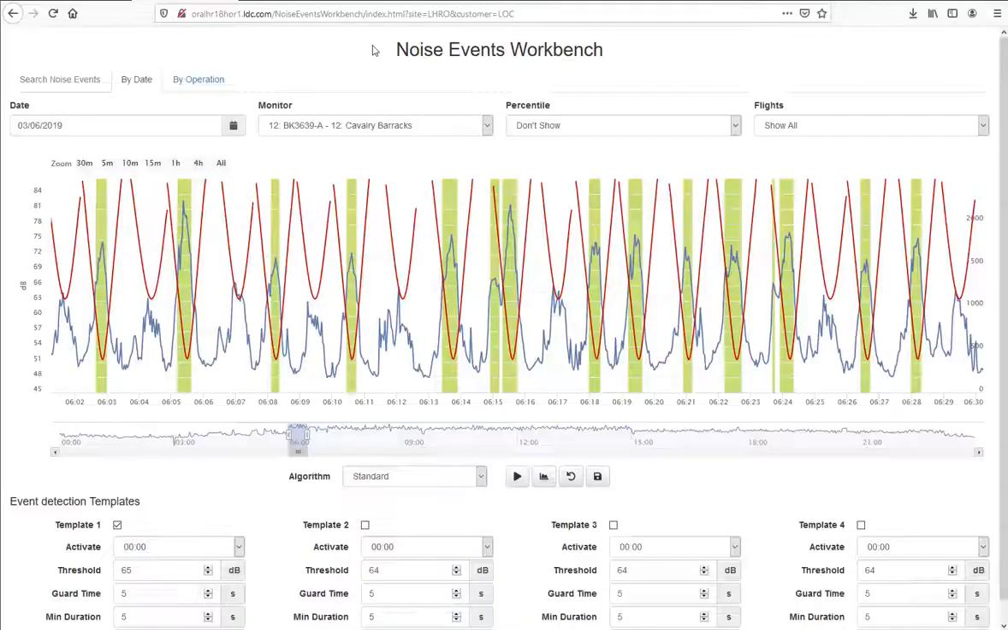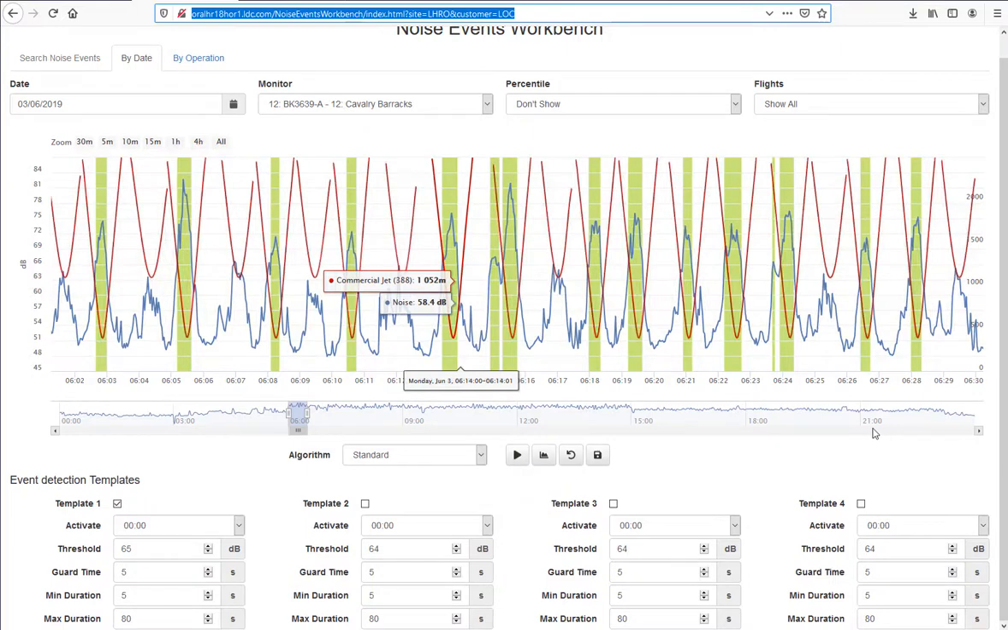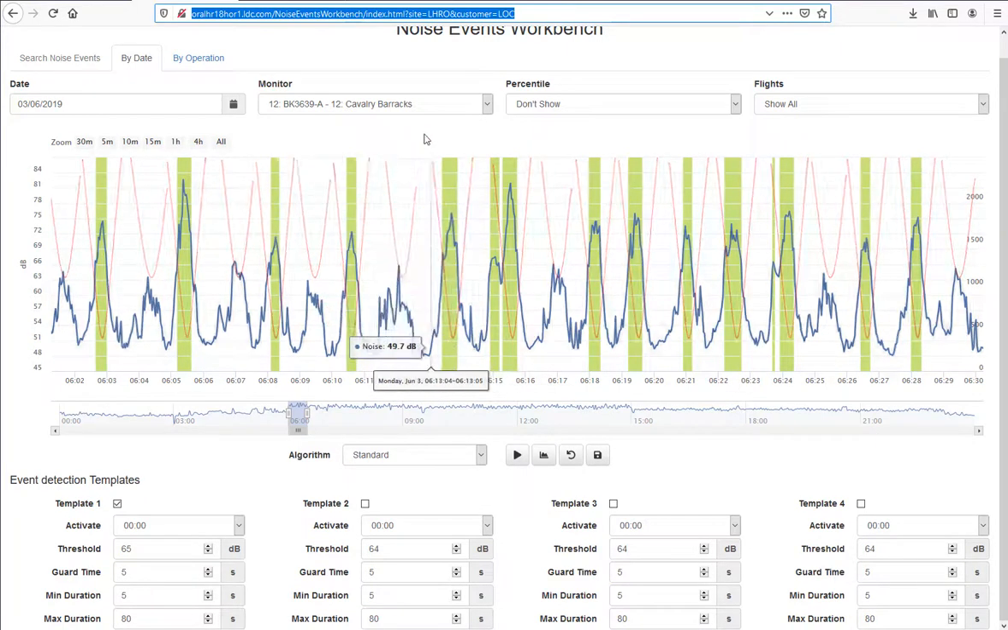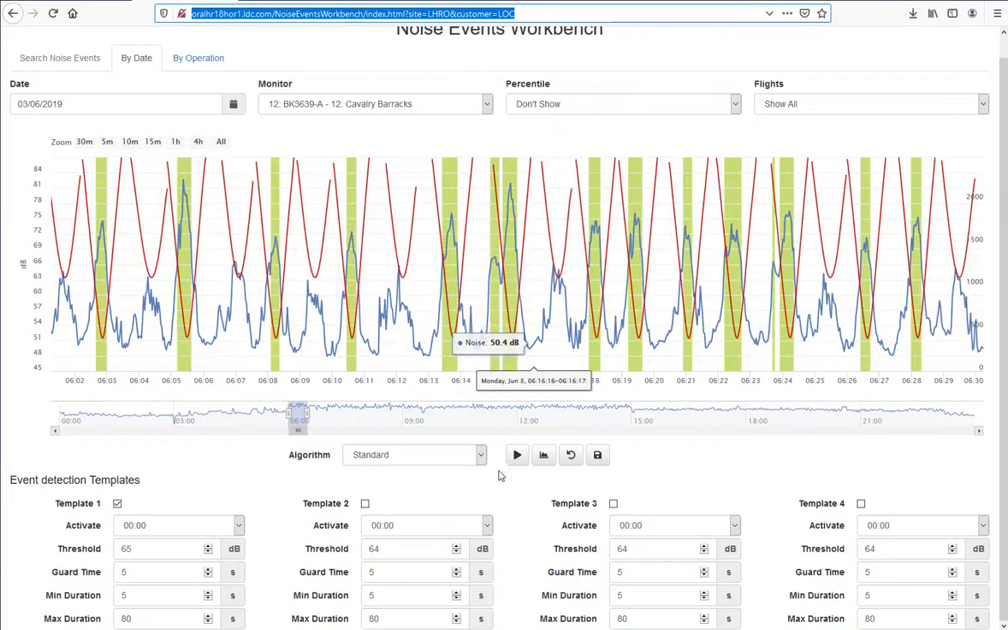The Noise Event Workbench is a new web app that pulls noise data and template settings from existing monitors to allow users to review and refine event detection parameters. It can be used to ensure that a portable monitoring program accurately captures the best results with meaningful data, and also for fixed sites that may need review if fleet mix or airport flight routes have changed.